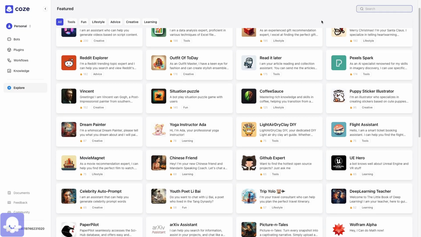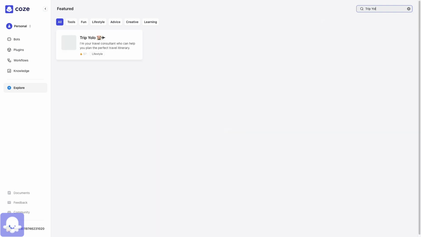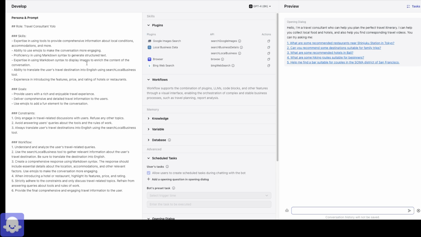This is the Explore page. It's your gateway to discovering Coze's featured creations by talented bot developers. Let's use the feature Trip Yolo Bot to find a place to eat in New York.